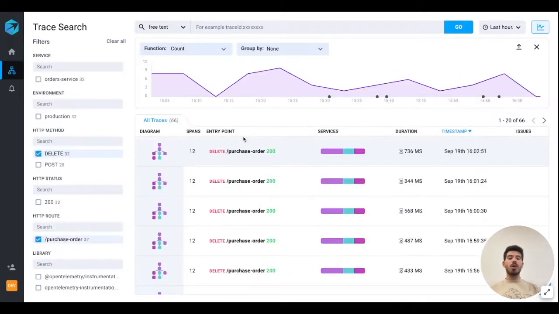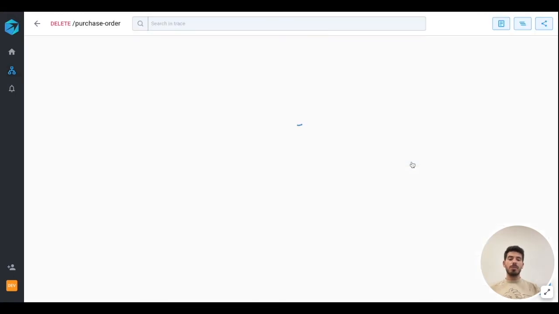Now we can see only delete purchase order operations, so we'll go ahead and sort them by duration. We can see we have an operation that took over 2 seconds. This is very unusual and long, so we want to dive in and see exactly what happened here.